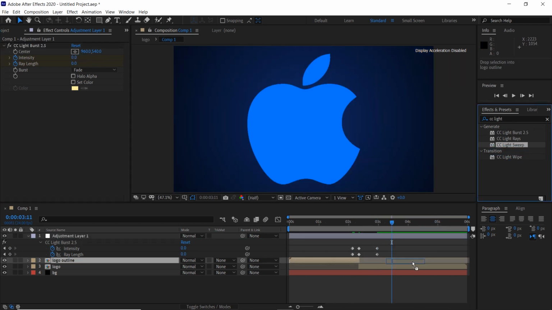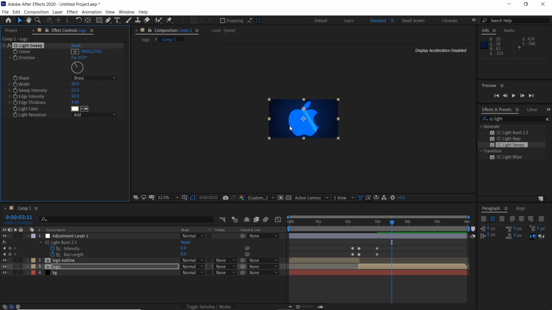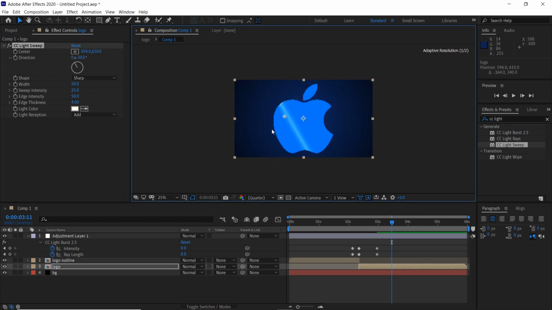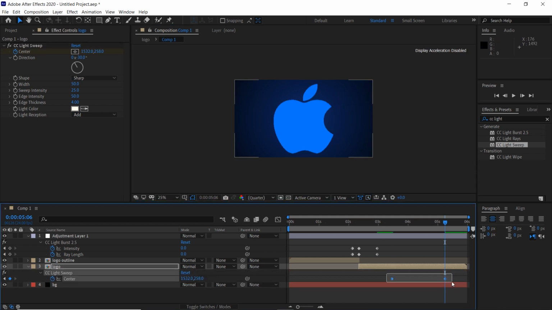Now add the CC Light Sweep effect to the logo composition. Change the position of the point to here. Add a keyframe at the center. Go forward in the timeline and change the position of the point to around here. Select the keyframes and press F9 to make them easy ease.